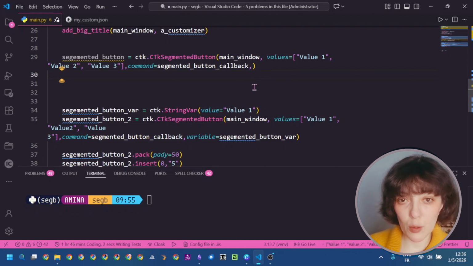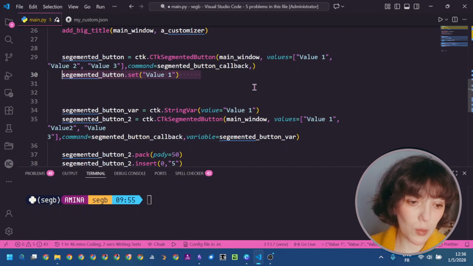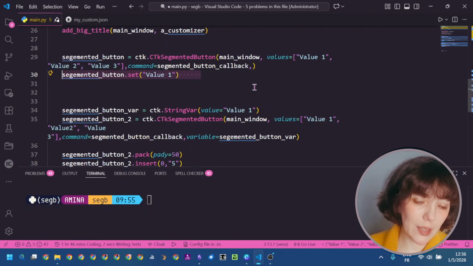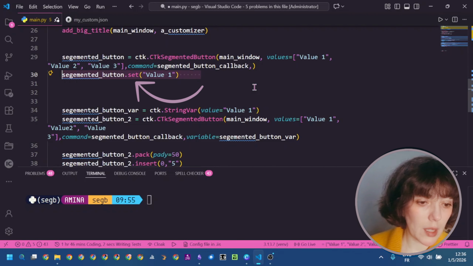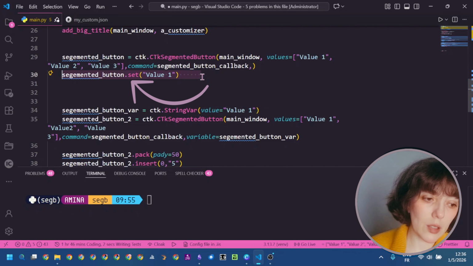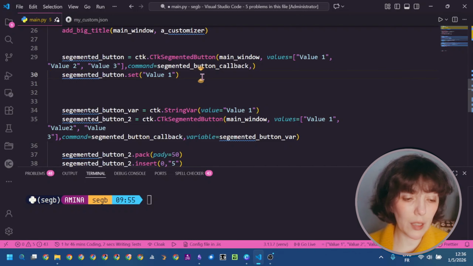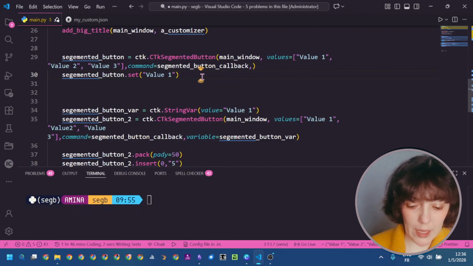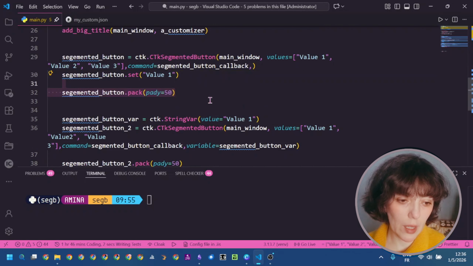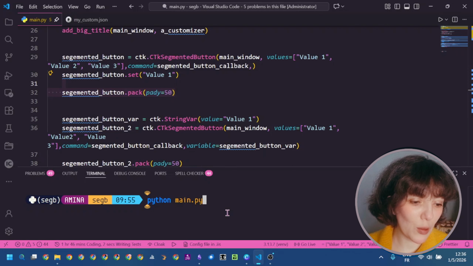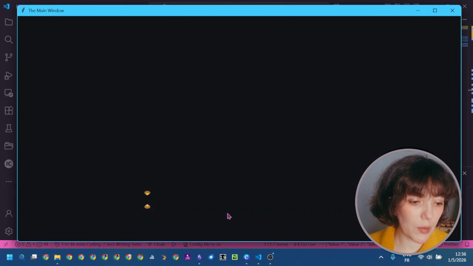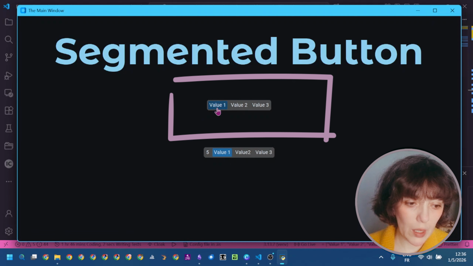So for that you have 2 methods. The first one is to simply call set. So set value 1, it will set the button with value 1 as clicked. We are going to see that later. If you change the value, the other value will be clicked, and then you add your segmented button to the window. If we run the code, you can see that value 1 is selected.